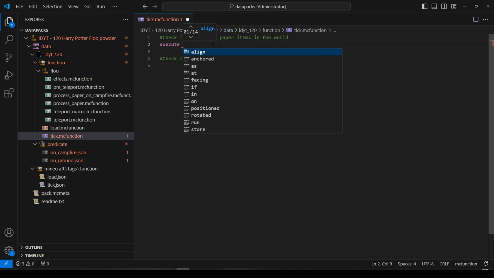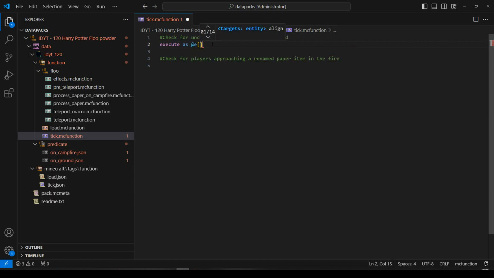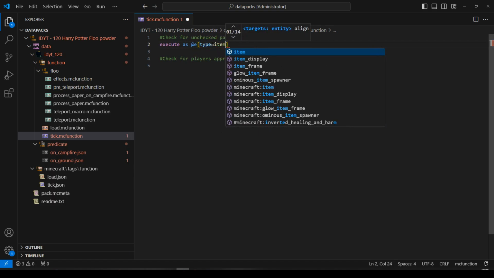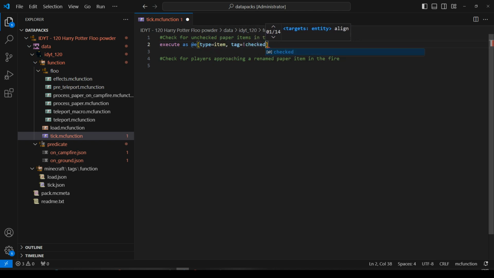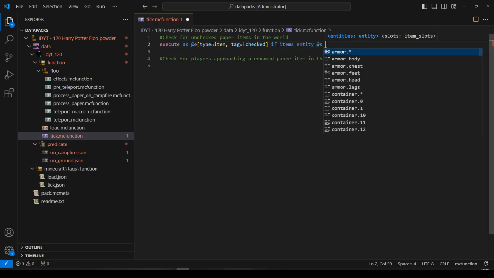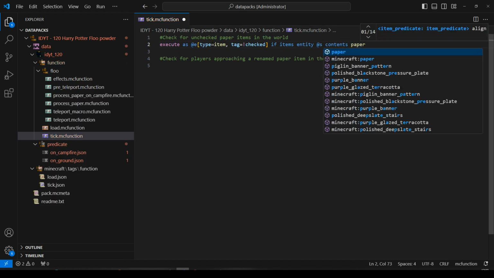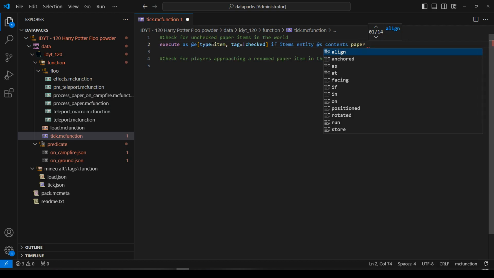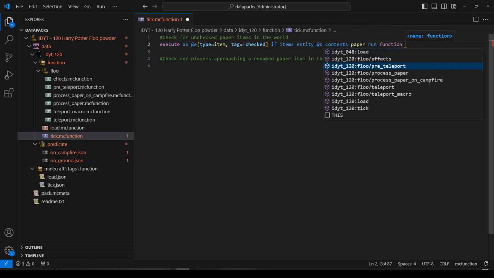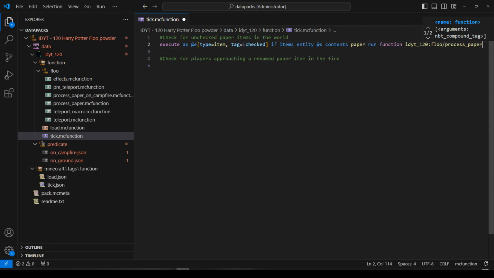So we'll do execute as any entity whose type equals item, whose tag equals not checked, if item entity at s contents paper. So if it's not a piece of paper, we're not doing anything else. If it is a piece of paper, we'll keep going. Run function process paper.